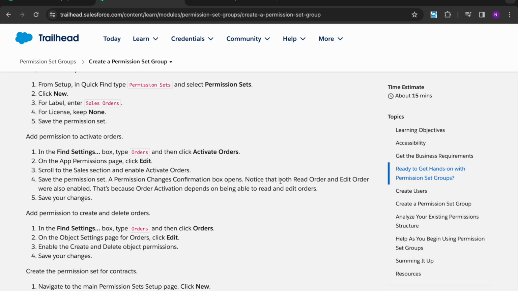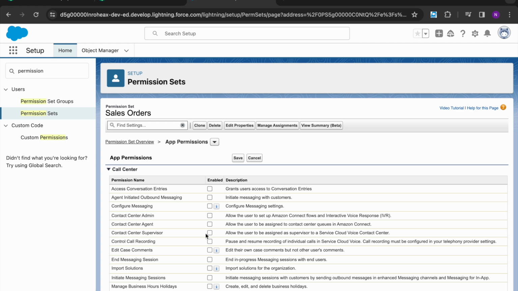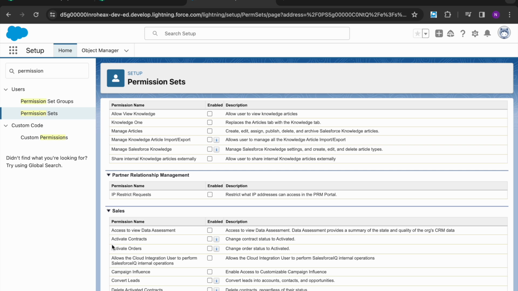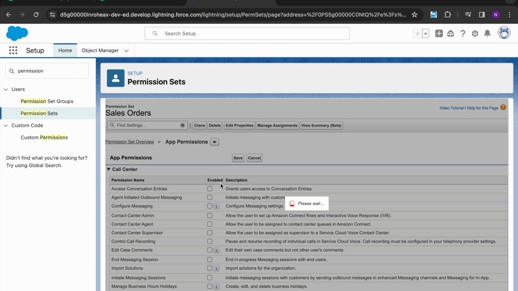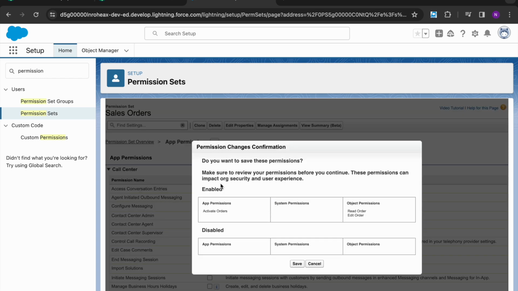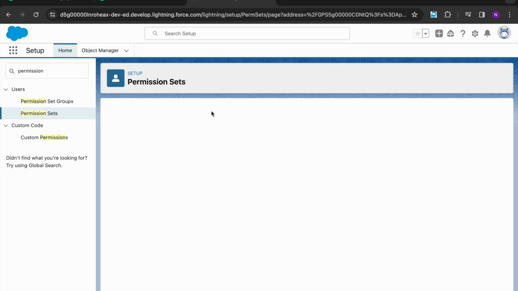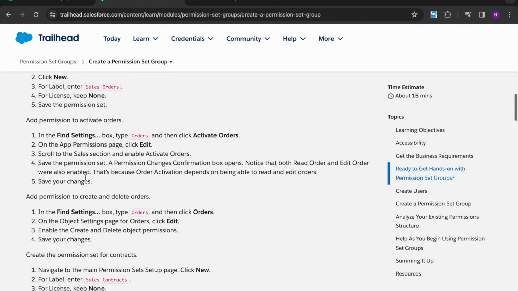We need to check if both Read Order and Edit Order were also enabled. That's because order activation depends on being able to read and edit orders. Okay, so this is our Sales section. Activate Order, we'll check this box and save this. You can see in object permissions we have Read Order and Edit Order. That's what the challenge wants us to check, so we will save this. And now move on to our next step.